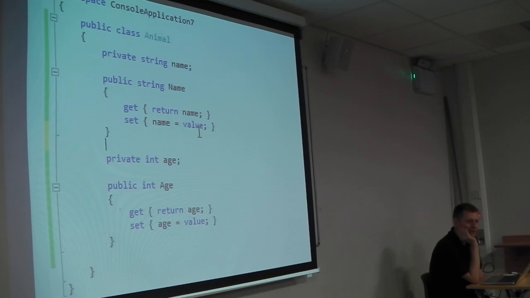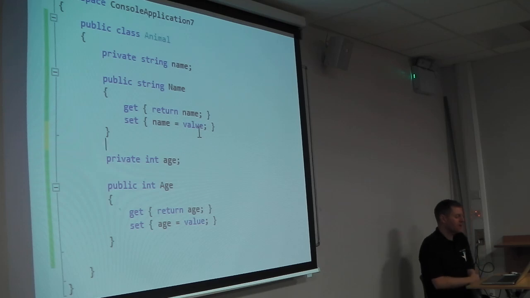Well, we did getters and setters. This is like a method called set, and it takes a parameter, which is the thing you want to assign to the name field. Where does it get value from? Anybody?